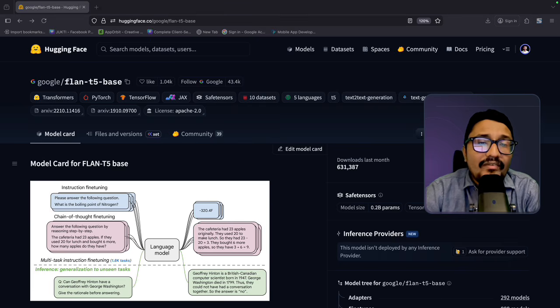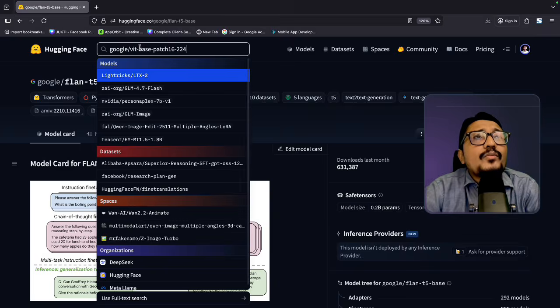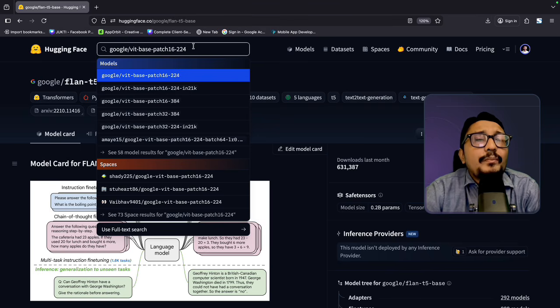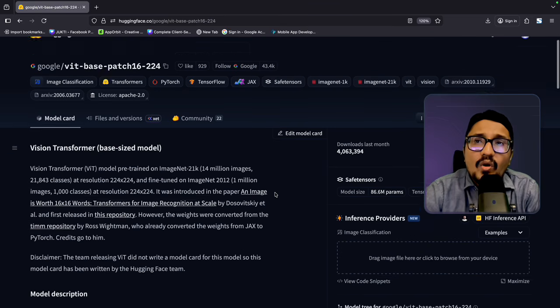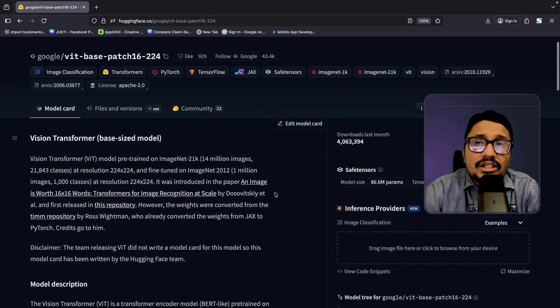You can use the T5 base model for summarizing your text and following instructions. And in the Google family, we want to explore another model. This model's name is Google ViT base patch. This is a vision model. You can use this model for image recognition, detection, and image classification.